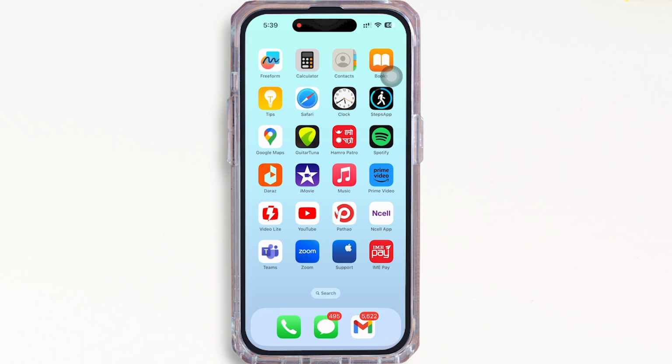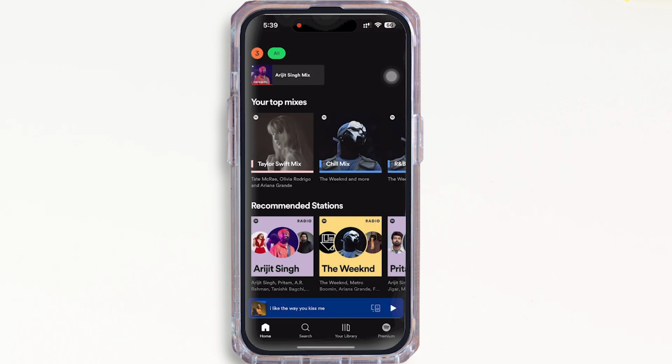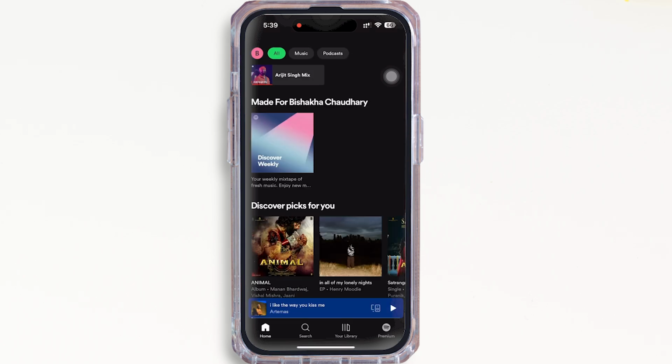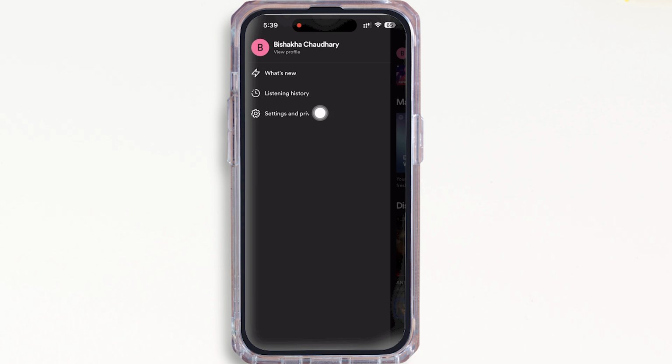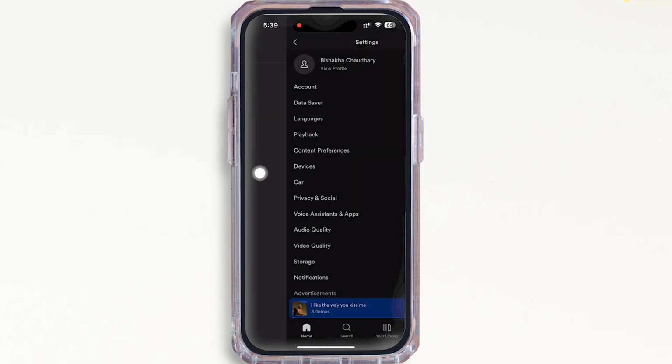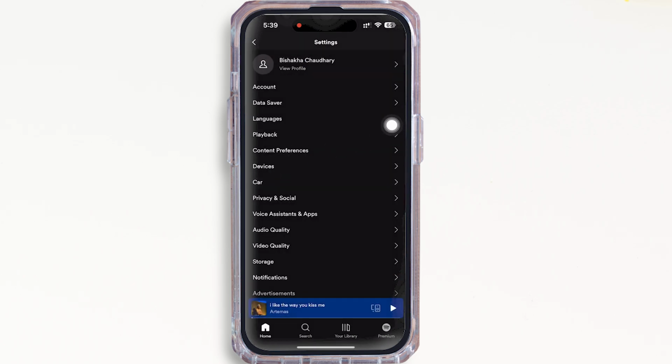So, go ahead and open the Spotify application on your device and make sure you are signed in. And now, tap on your profile icon on the top left of your screen, and further tap on the settings and privacy option you see there. You will then see the option for car.